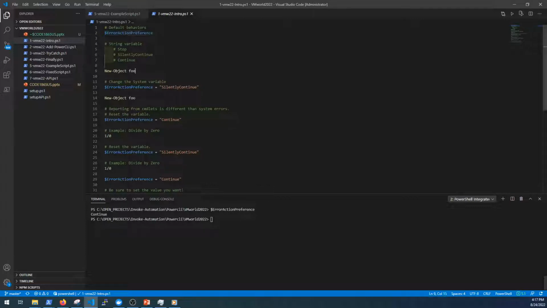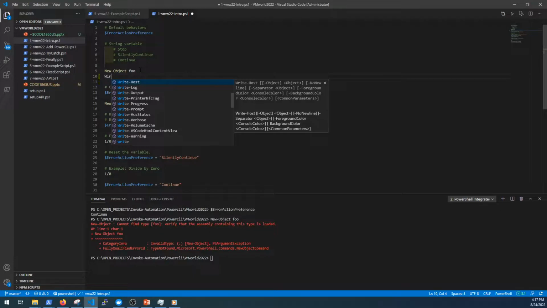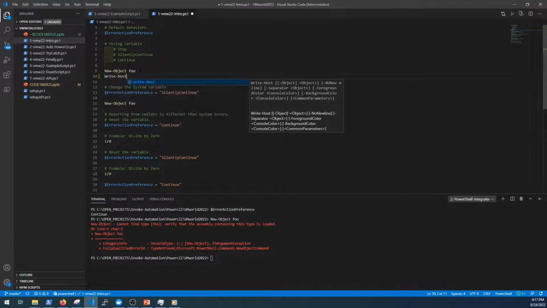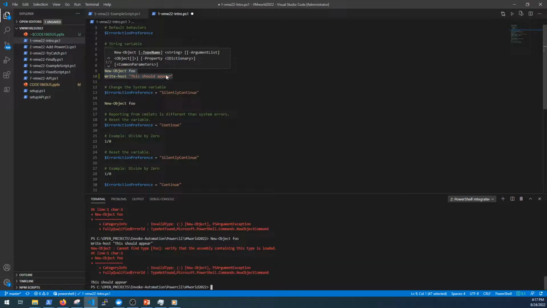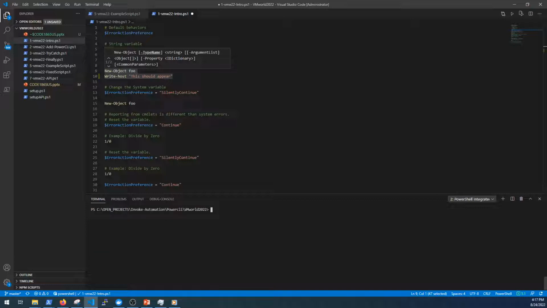Now, what does that tell us? We run this guy, it's going to tell us that there's an error, but it continued on. So if I actually add something, and I run these two lines, you're going to see that this line that should appear actually does appear. How about that? All right, so continue is super useful, right?